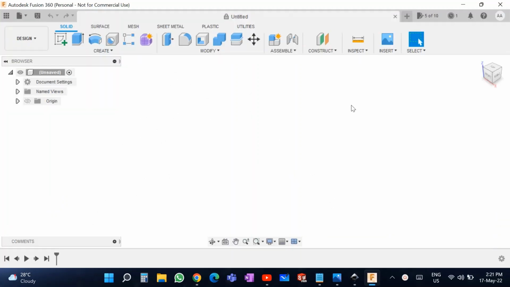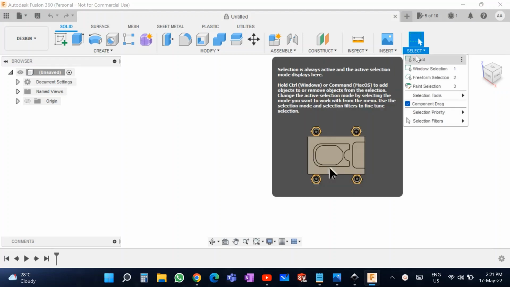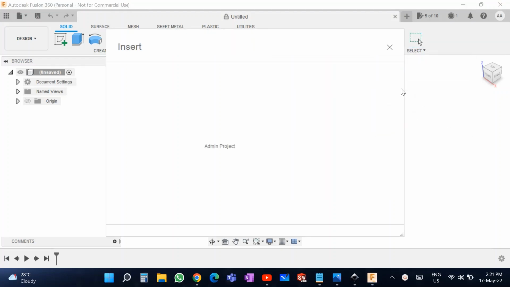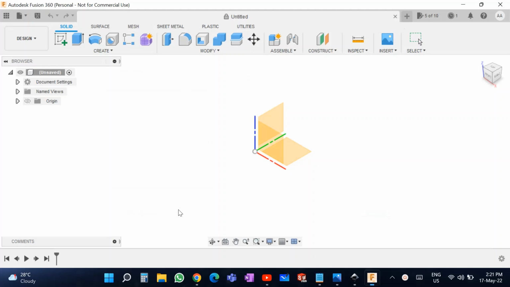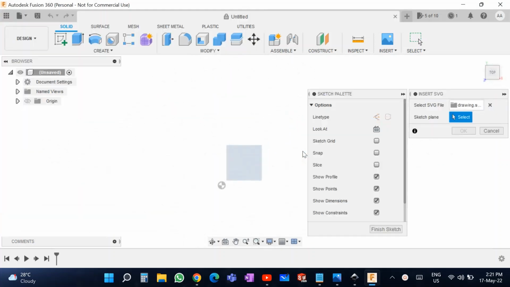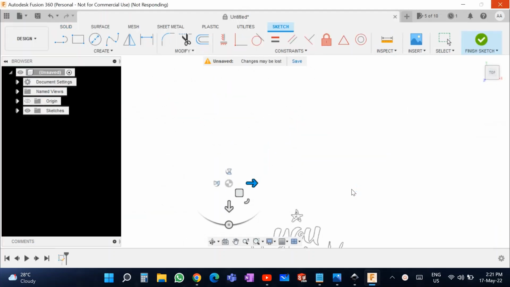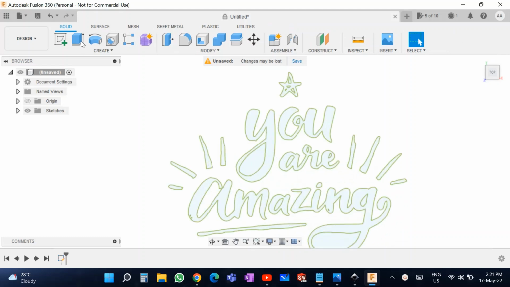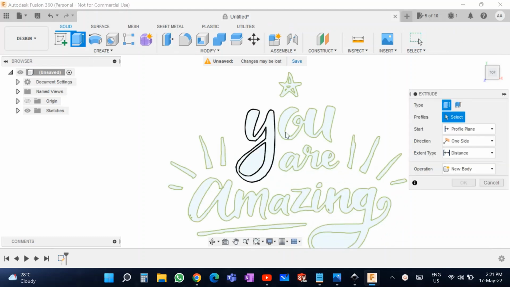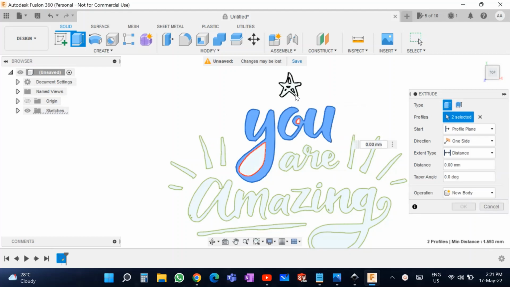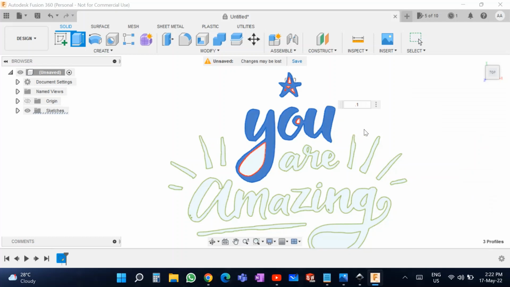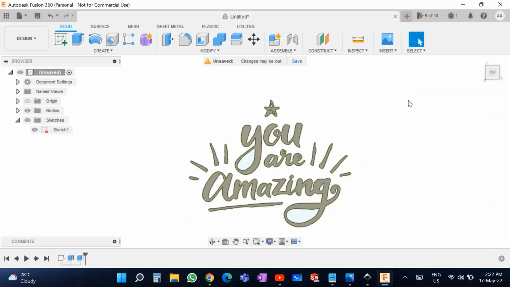Then I inserted the SVG image into Fusion 360. After that, extrude the sketch to 0.1 mm. After this, export it as an STL file.